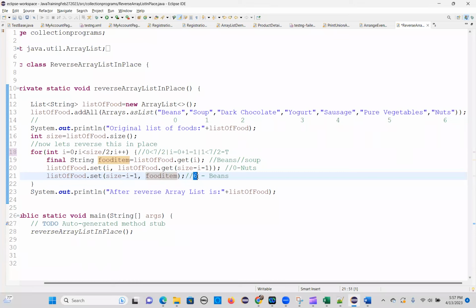So sixth place, I'm keeping this beans. So now you just moved here. That's it. Place is only fixed, but only elements you are moving here. And the first, this one you are taking and placing here. And before doing that, you are already storing this value, so that you won't lose it, even if you set it to new value. So that's why this food item variable, this beans, is there.